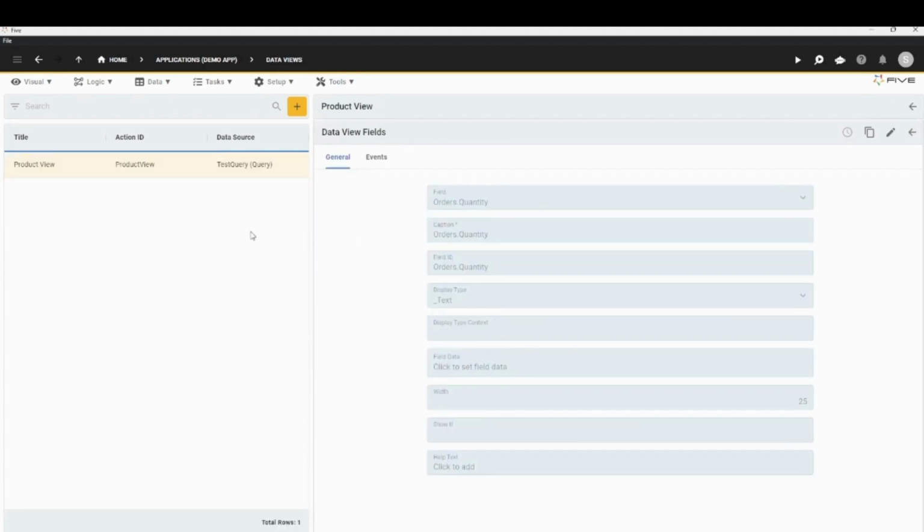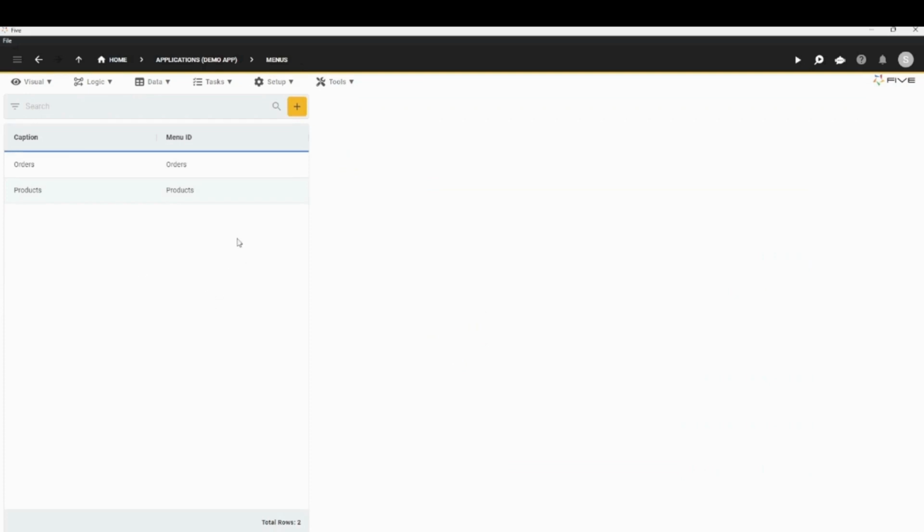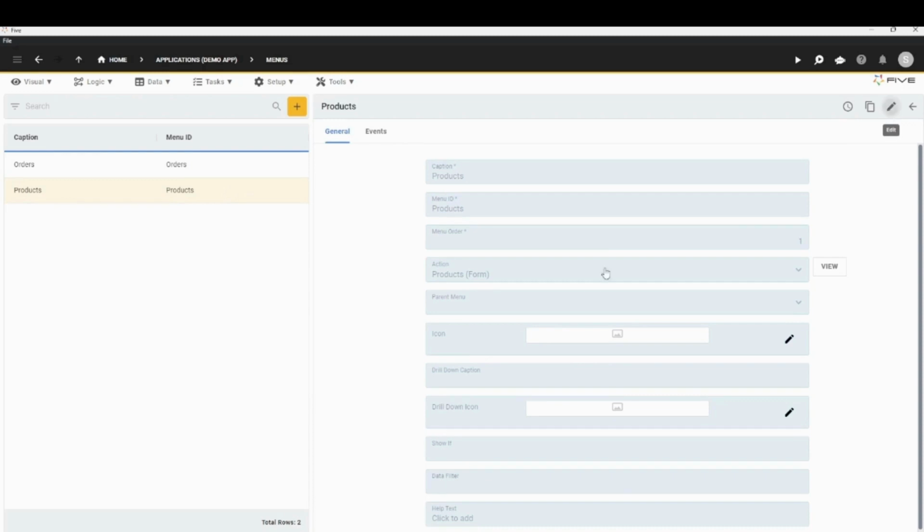My last step would be to attach my data view into my application, and that can be done by clicking on visual, going into a menu. So as you can already see, we already have two menu items, which is orders and products, and these are for their respective forms, which we saw when we first opened our application. So now what we're going to do is we're going to add a new item. Let's call it our product view again, because this is the caption of our menu item. Let's go to menu order of 3 so it appears third on the list, just below orders. And in the action, we can select our data view. Now we are done. We can click on save.